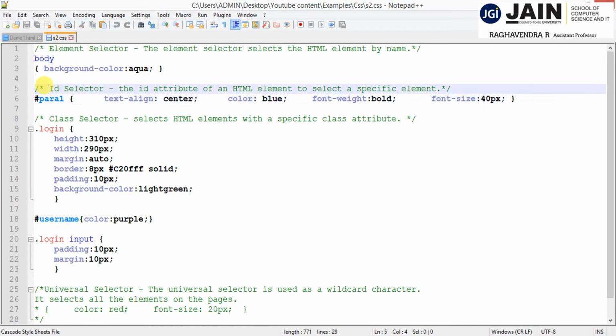Another one we have is the ID selector. For this ID we will use the pound symbol or hash symbol preceding the ID name. You can give whatever ID name you want. I am adding properties like text-align equals center, color equals blue, font-weight equals bold, and font-size equals 40 pixels. This ID attribute of HTML selects a specific element. Whenever I want to display unique information in my web page, I will use the ID selector.